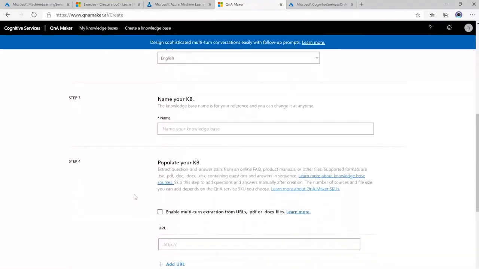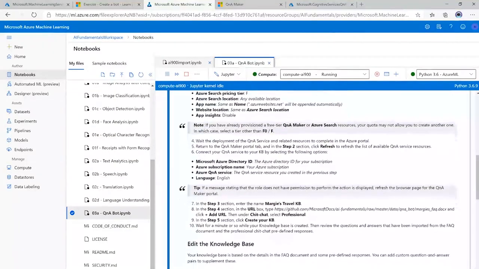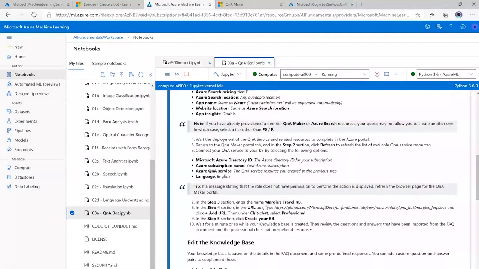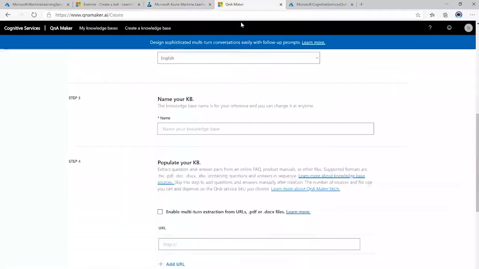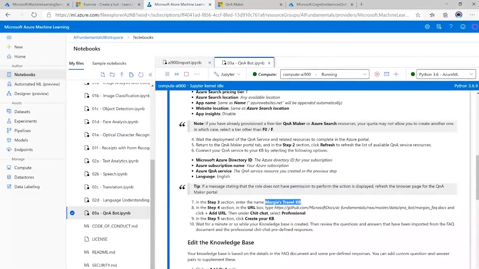Okay. Next up, we're going to name my knowledge base and we're going to populate the knowledge base. So let me just check the exercise here. What kind of name does it want me to choose? So it says Margie's Travel Knowledge Base. Okay, so let's paste it in there. And now it needs some information. I can create the knowledge base manually, but in this case, we are going to use a URL. Which is the URL? It's from GitHub.